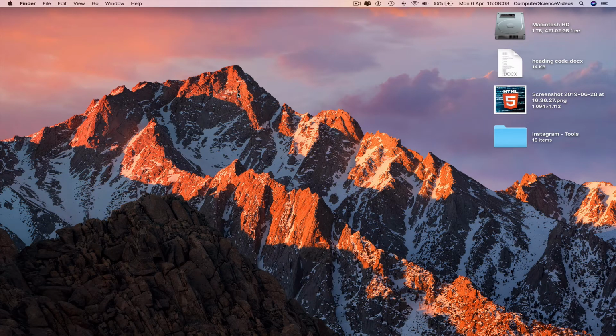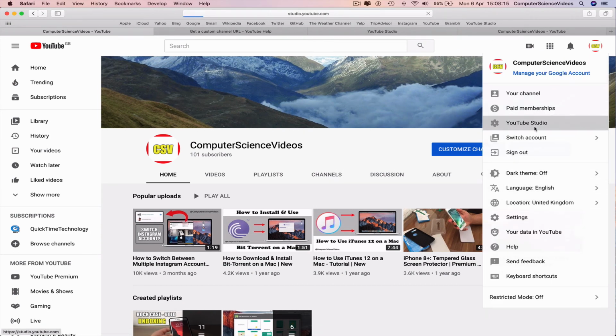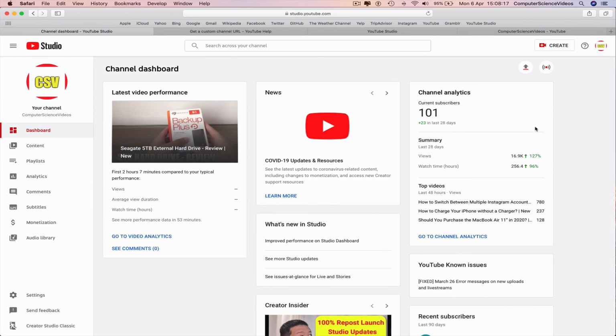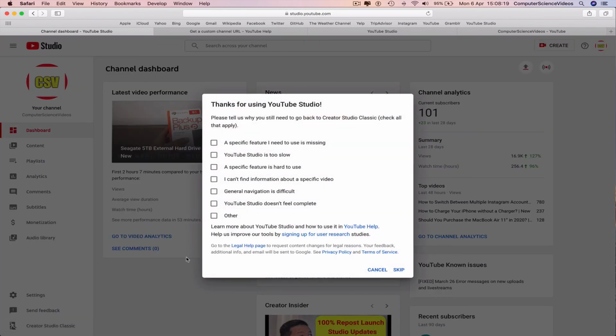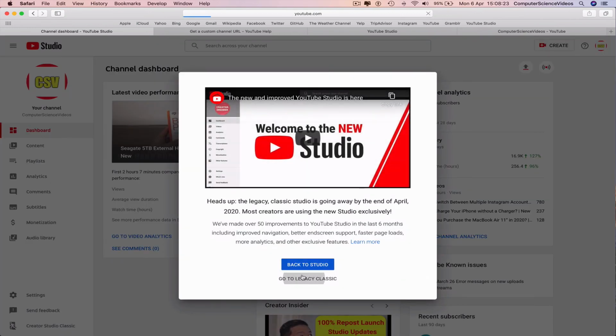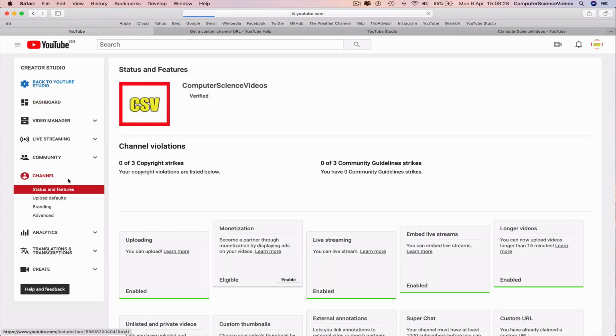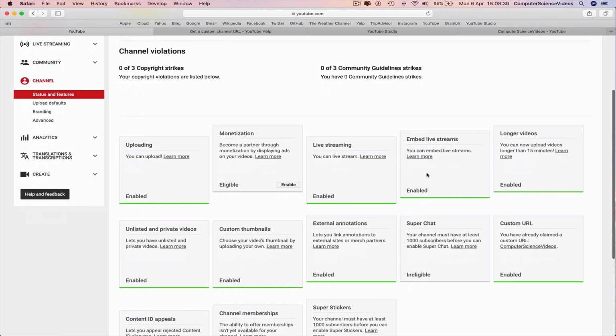Quick Google Chrome. Go to YouTube Studio, Creator Studio Classic, go to Channel, Custom URL. You have already claimed a custom URL, which is Computer Science Videos. So we can quit Safari.